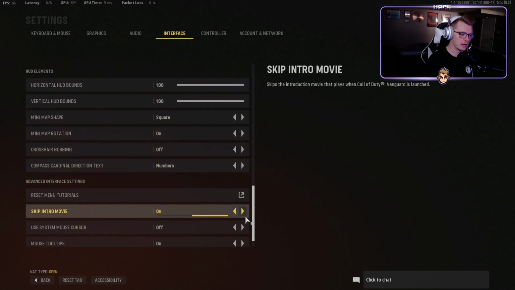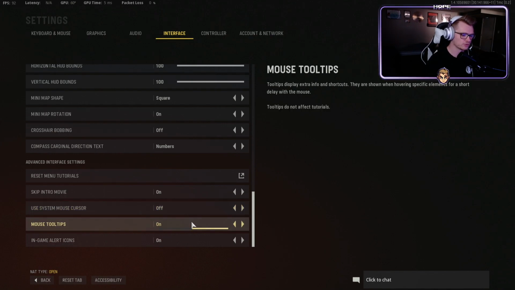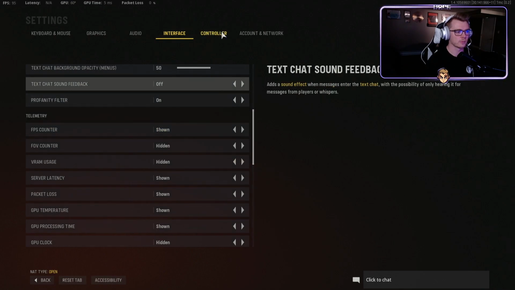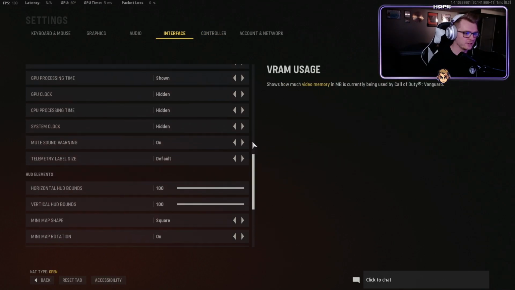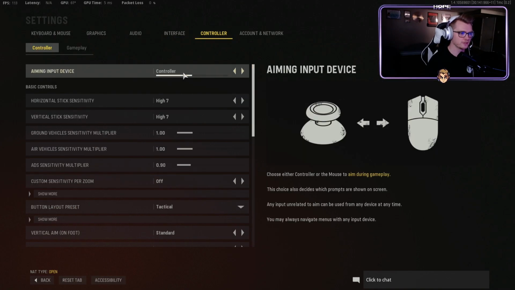Skip intro movie on. Use system mouse cursor, that's up to you. Mouse tooltips, in-game alert icons. I would recommend leaving that on so you know if you're high latency, packet burst, whatever. Shader warnings. So that is it for the interface. So now we're going to go over to my controller settings.